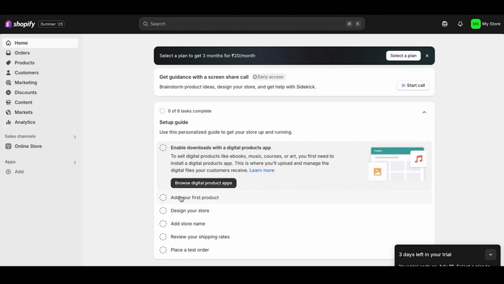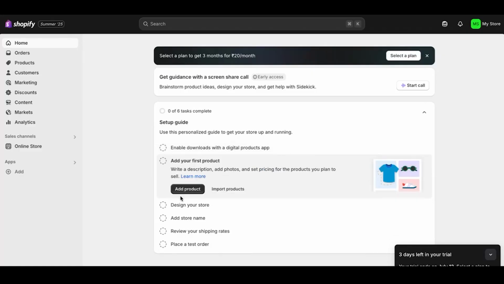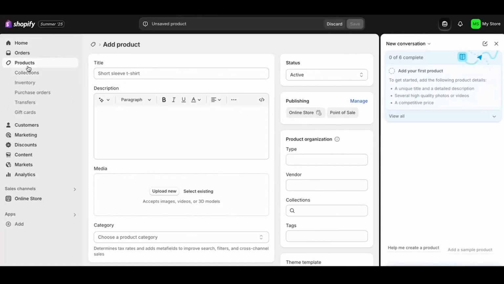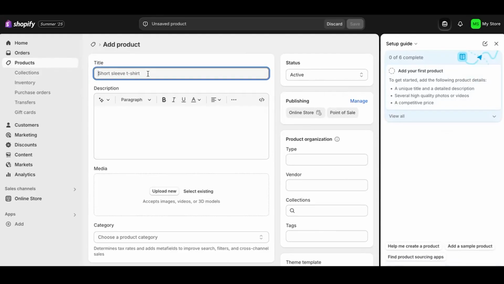So we're just going to cover all of these steps in this video. Let's start off with adding your first product, which I will talk about in detail. But right now, let's just quickly click on this add your first product. Click on this add product button. You can also go to products and then create one. But we're directly trying to do it from the onboarding panel.